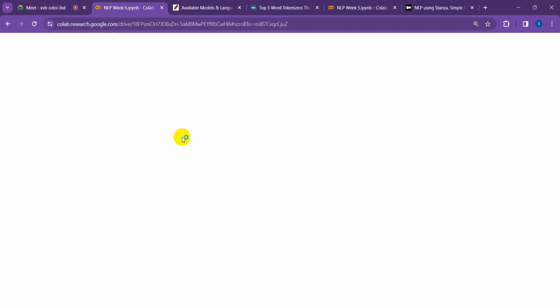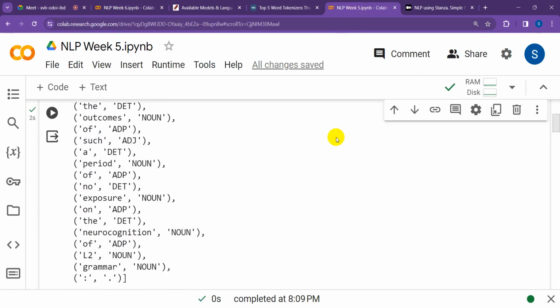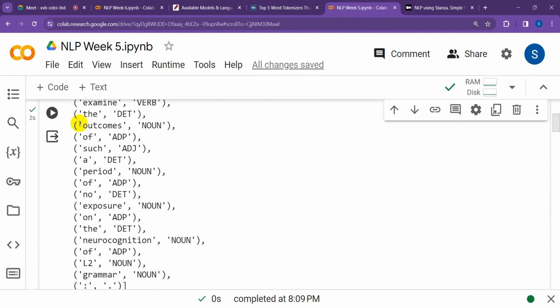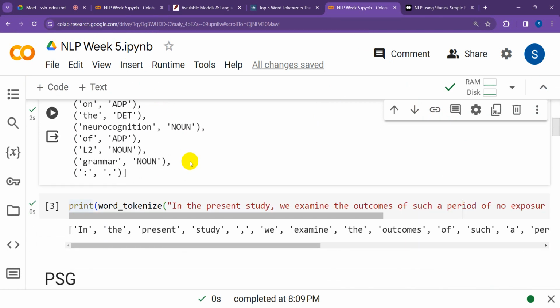Okay, fine. So this one we were doing. It is displaying in the form of a tuple: what is the token, and what is its corresponding part of speech.